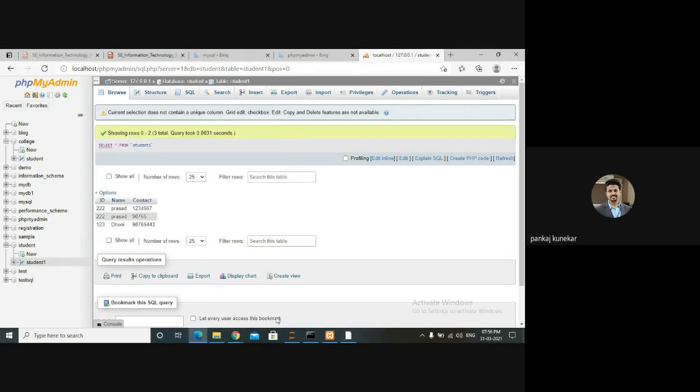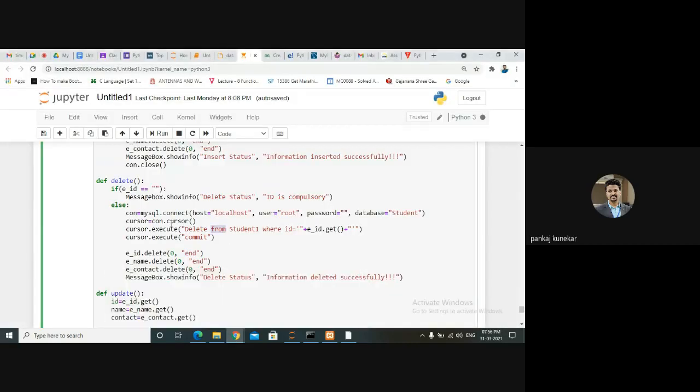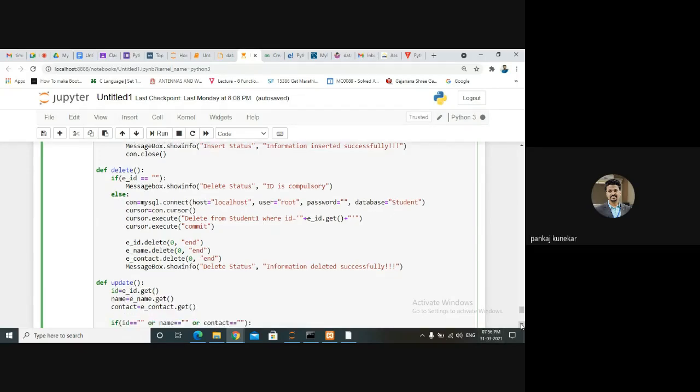So we have not done the validation for all this. You need to add the validation. You can have a different text box and button for the delete operation. You can check whether the id is entered or not. That thing we can do for validation purpose.